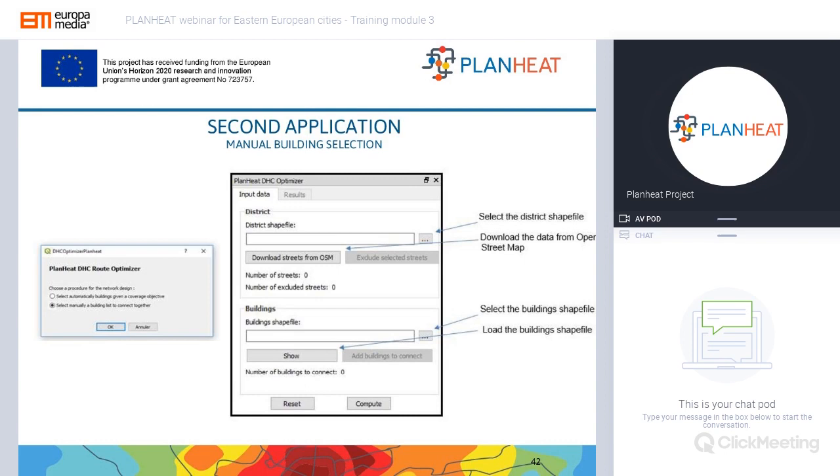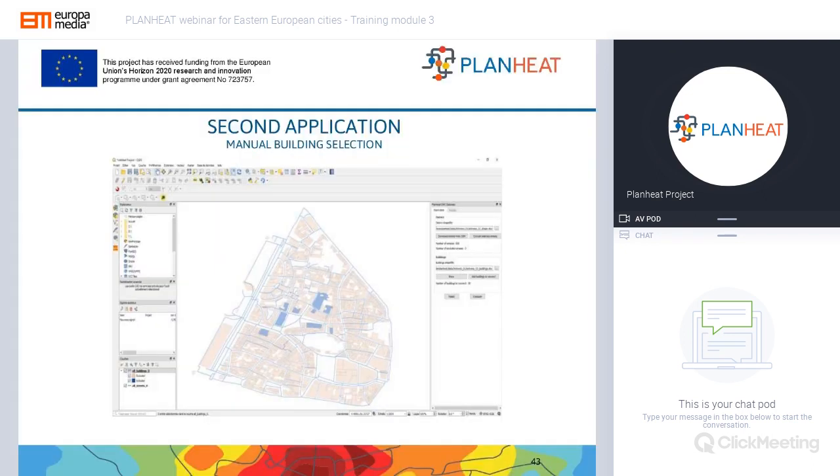So here, the district shapefile is also selected and downloaded from the OpenStreetMap as data. Then the building shapefile can also be selected and built into the optimizer. And the results will look like this with the manual building selection.